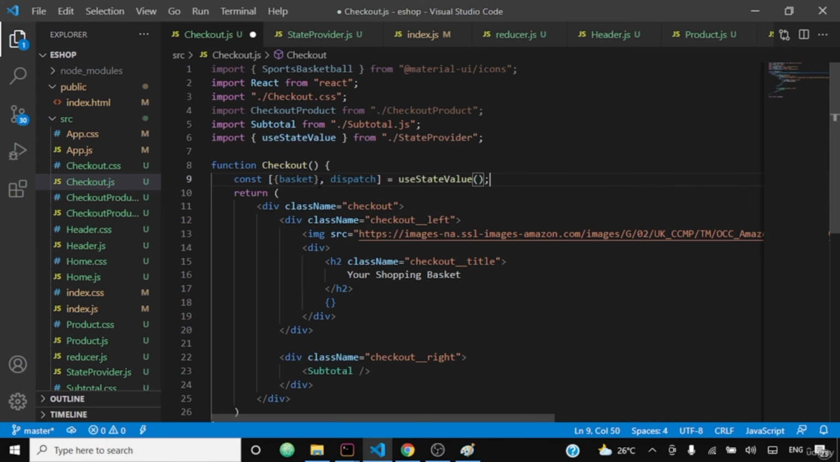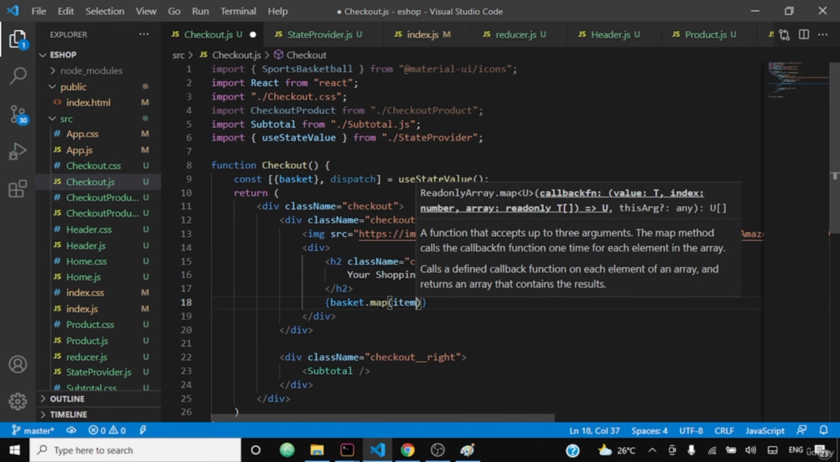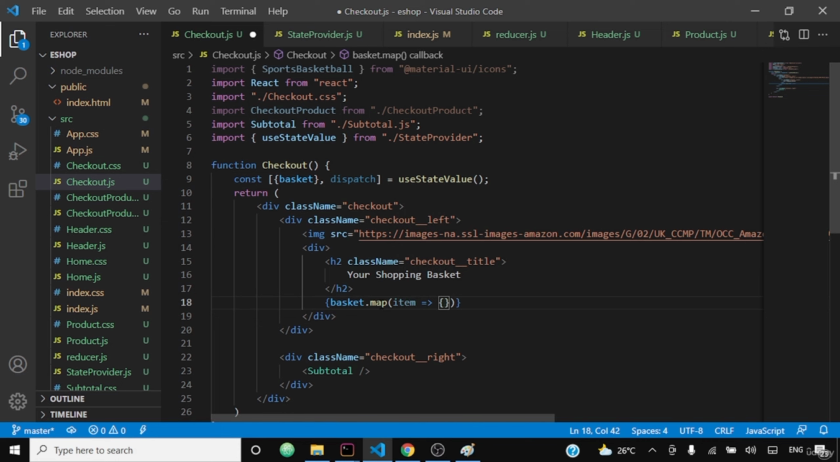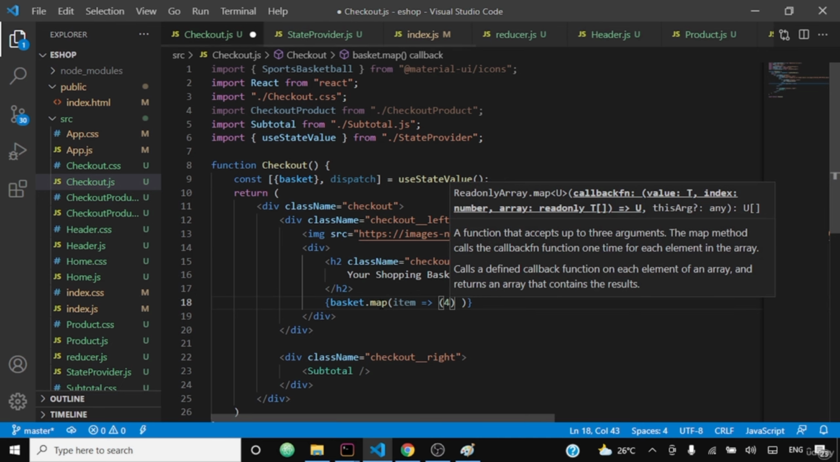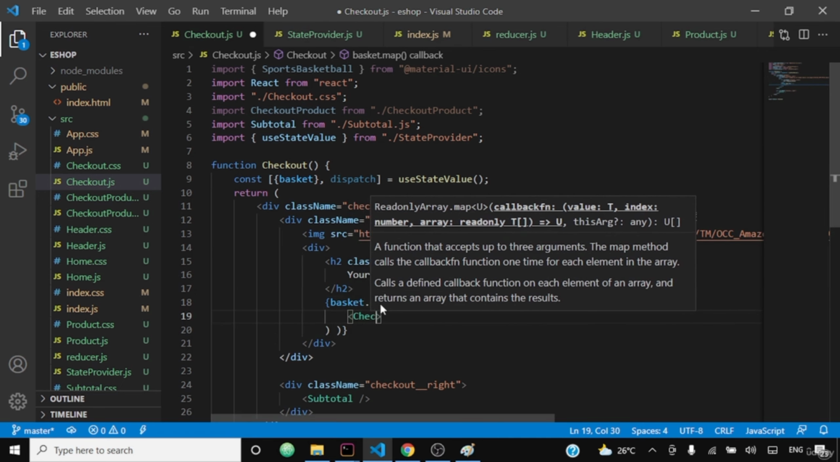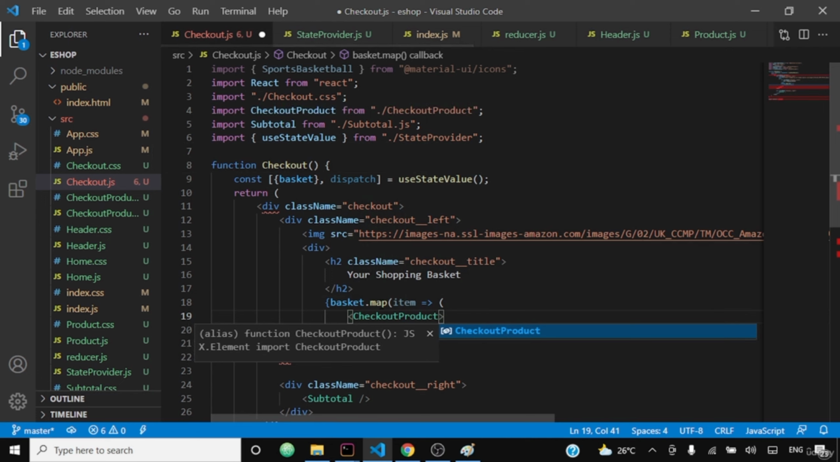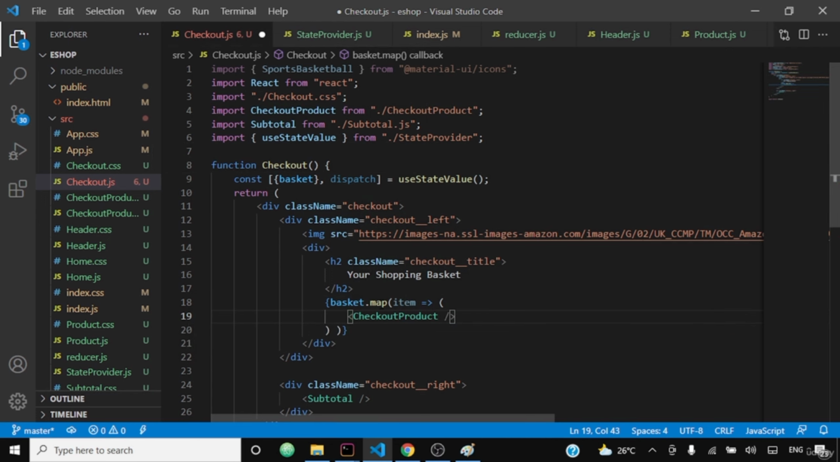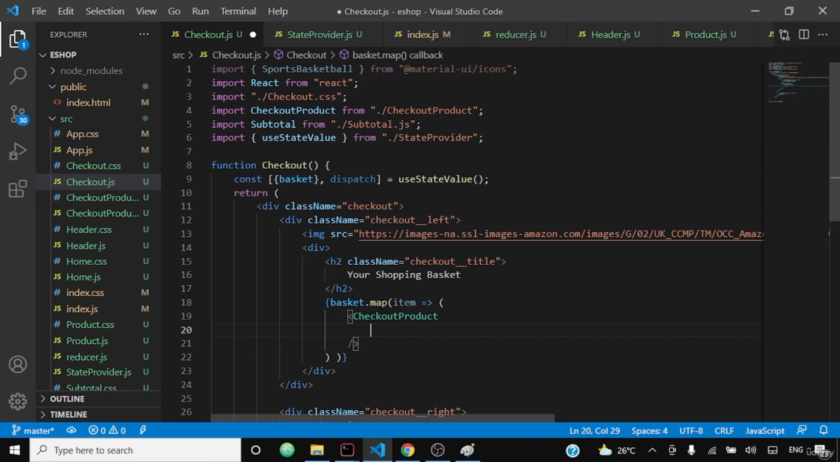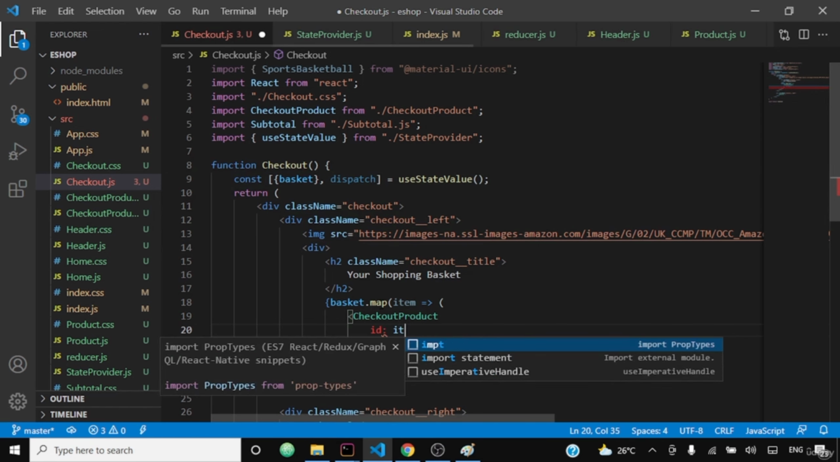So now I have set up my data layer over here. Now I can use the basket and call the map function. What this does is loop through each and every item, and then we can call the checkout product with these props, so we can send the ID as item.id.